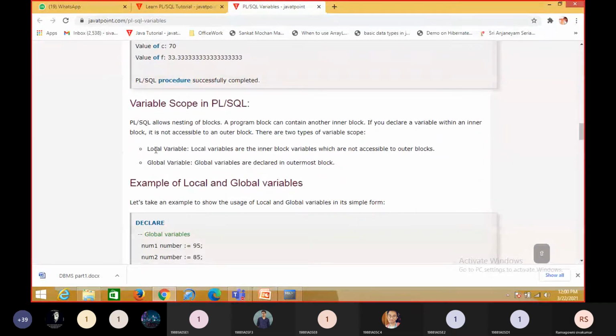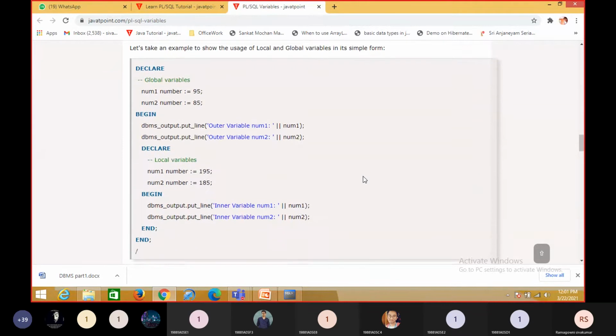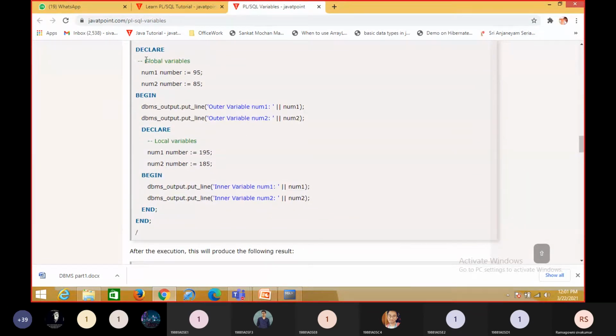So we have local variables and global variables. Local variables means inner block variables which are not accessible to the outer block. So we can use those local variables within the block only. Global variable means we are going to declare the variables in the outermost block, out of the block. See, these are the global variables.